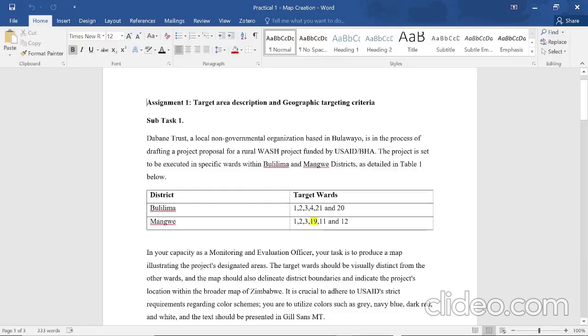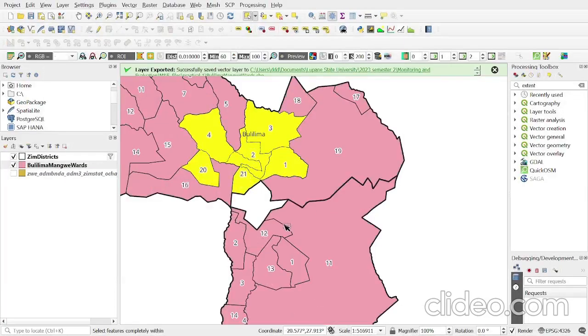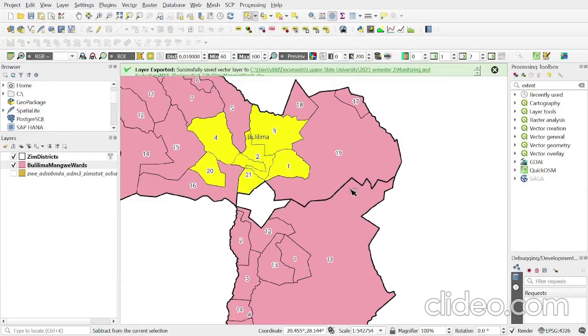Then which wards do we want in Mangwe? Wards 1, 2, 3. So still holding Control, don't let go of Control. You press 1, 2, and 3.